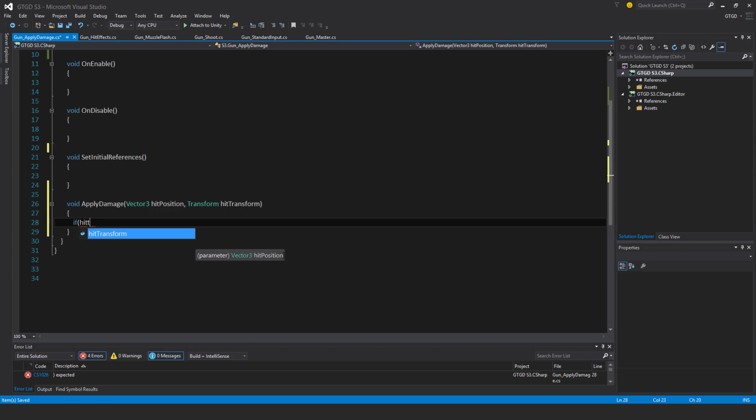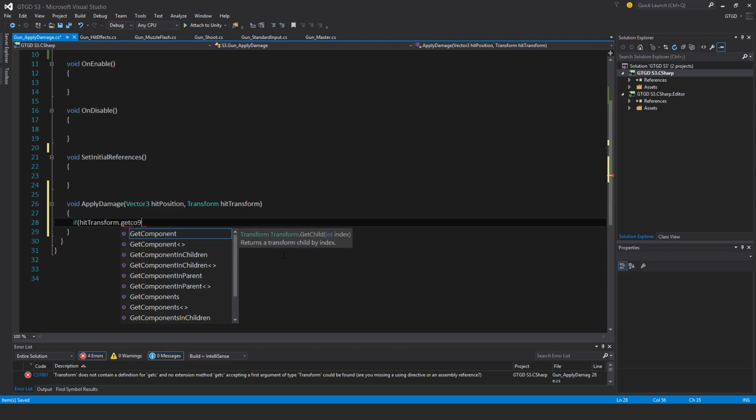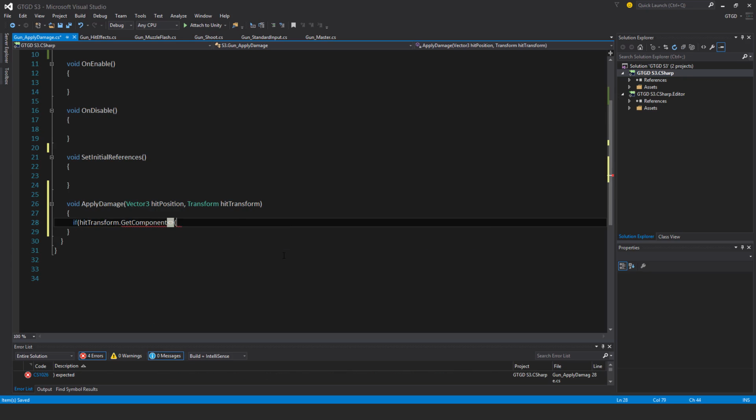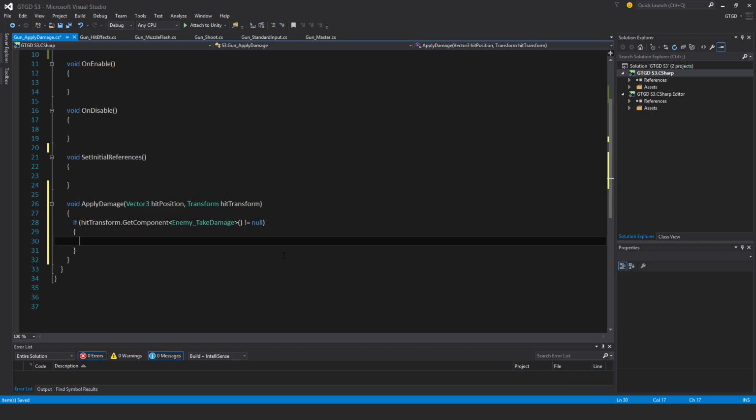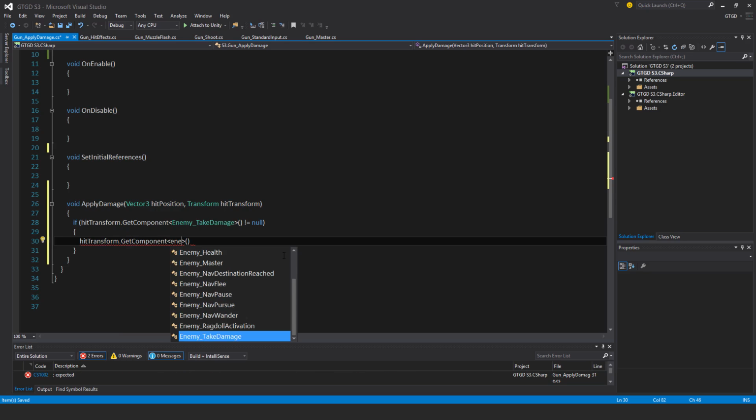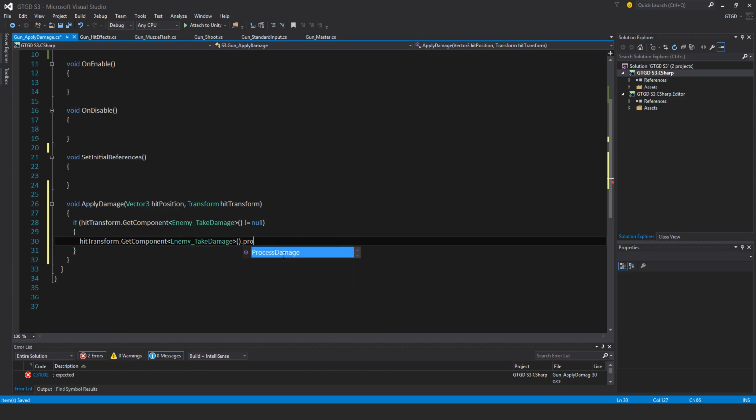If hit transform dot get component, and that is take damage. So this script that we had written a little while back, dot enemy take damage is not equal to null, so this enemy does in fact have this script attached. If that's the case, then hit transform dot get component enemy take damage dot process damage, if you remember the method name, and it needs an int, and that is going to be damage. I'll supply it that.